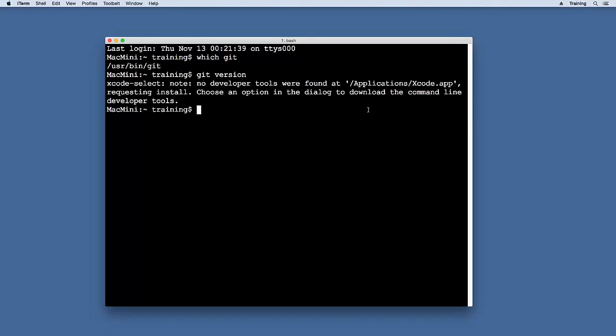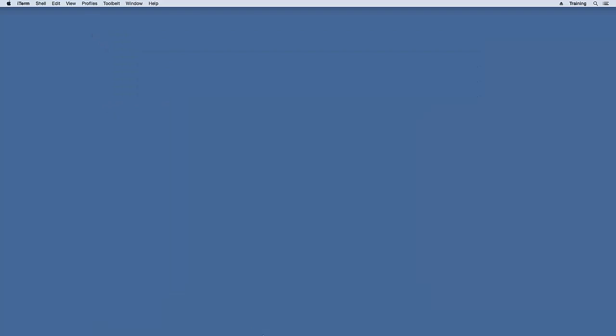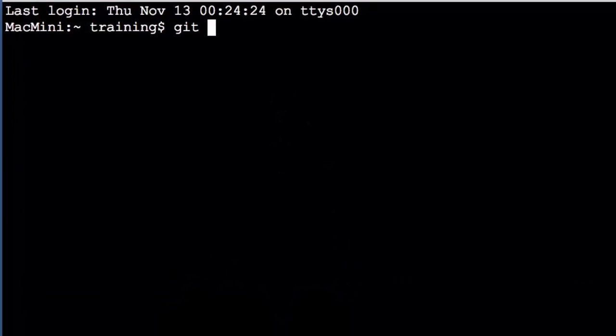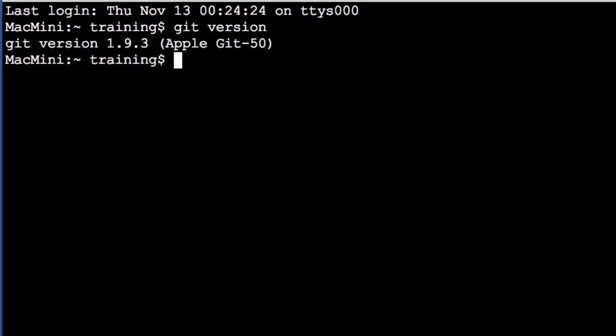Anytime you install some software, I like to reinitialize my terminal program. So I'm going to close it and then reinvoke my terminal program. So now if I type git version, Git returns with the version that's currently installed. And in my case, I have in parentheses Apple Git-50, which is the version of Git that Apple provides. All right, so now we're good for now. So let's exit out of the terminal.